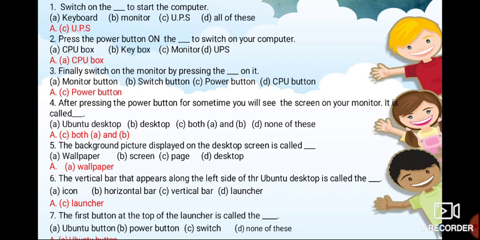Press the power button on the dash to switch on your computer. Option A CPU box, option B key box, option C monitor, option D UPS. Your answer is option A, CPU box.